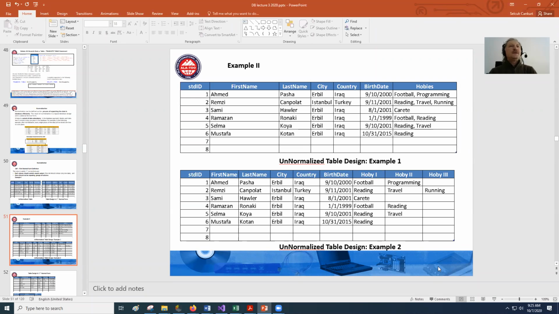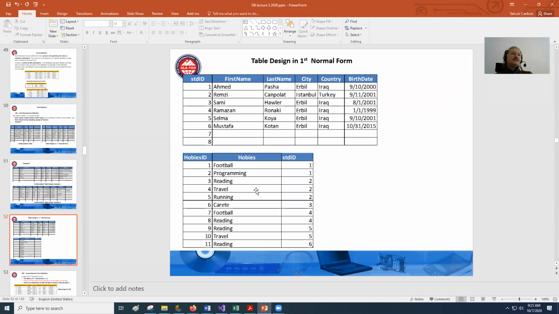What is the solution for this one? We should make another table. If we want to keep hobby information of the students, we should not keep this information in the same table. We should keep these hobbies in a second table. Let's do it. This is one solution.